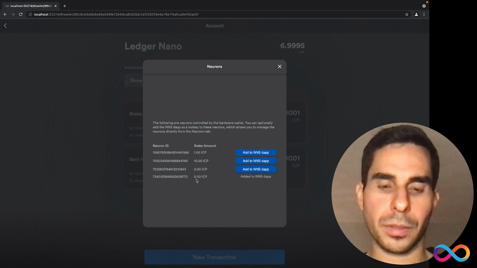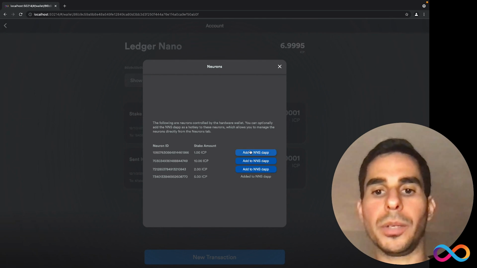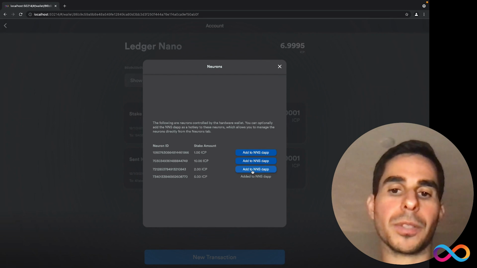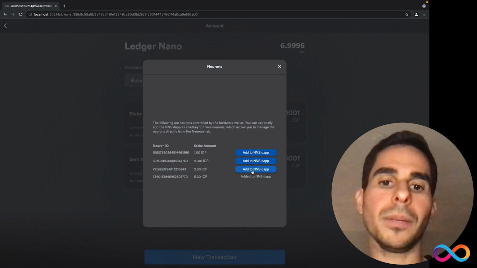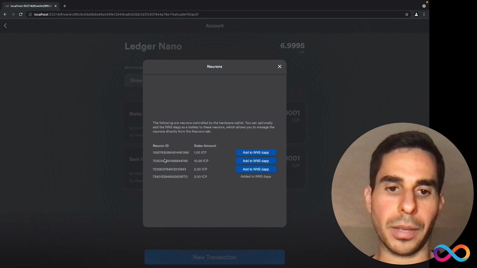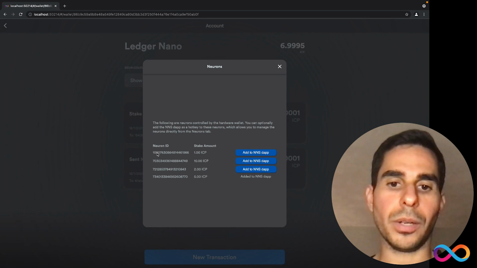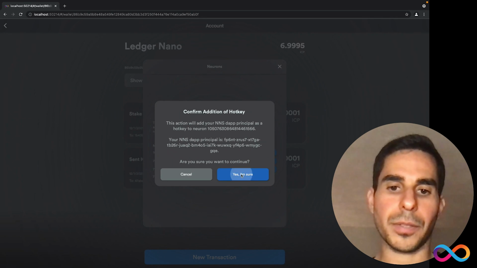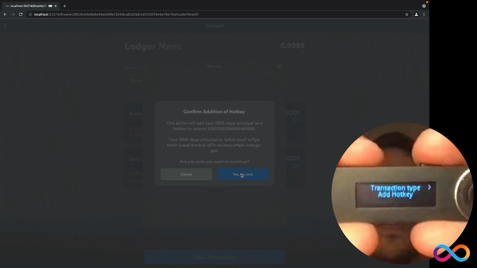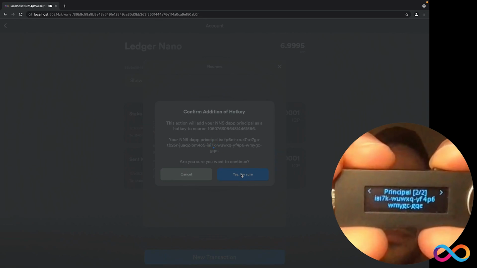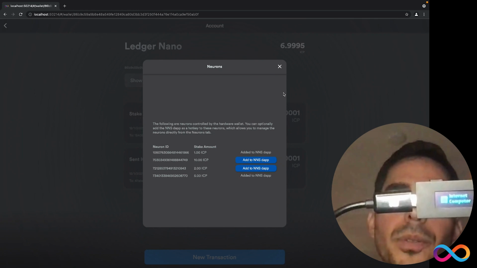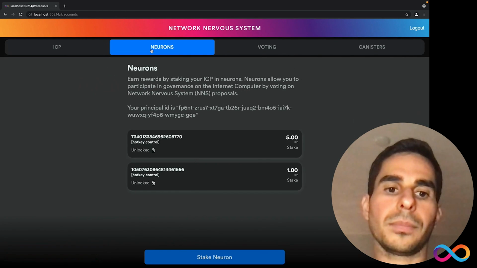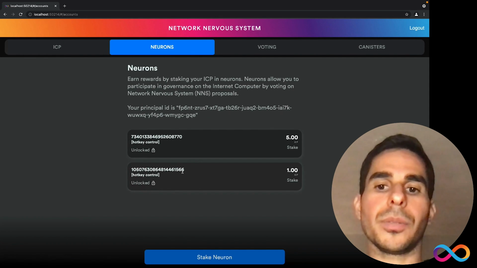And you'll notice there is the neuron that we had just created, but there are additional neurons, and these weren't visible on the Neurons tab because I did not add the NNS app as a hotkey. In other words, I didn't give permission to the NNS app in order to see this neuron. And I can change this here. For example, I can add the first one, the 105 neuron, to the NNS app. And yes, I am sure. So this adds the hotkey of the NNS app to this neuron. And now, if I go to the neurons page, I'll now see also the neuron that I had just added to the NNS app.